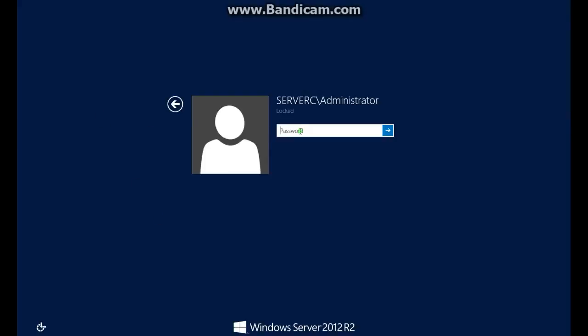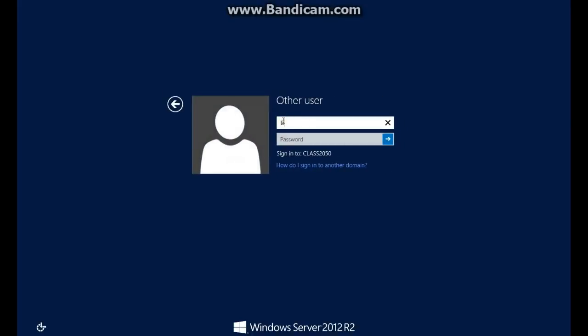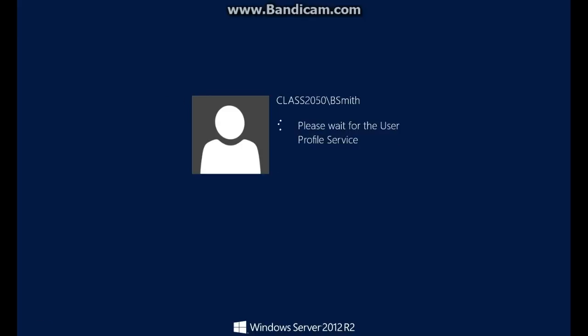Okay, so we want to log in as B. Smith, which is our marketing group member, for us to demonstrate the connection of the VPN. So let's just go ahead and do that real quick. So other user, B. Smith, and then password. And since this is the first time loading, it's going to take a little bit.